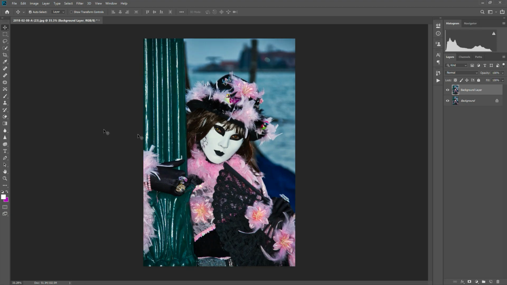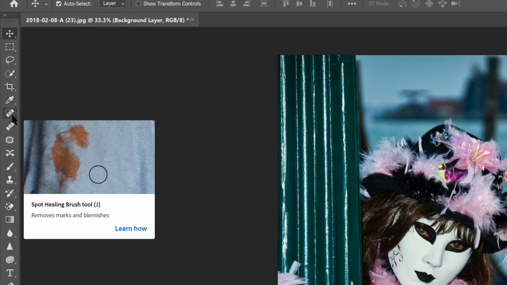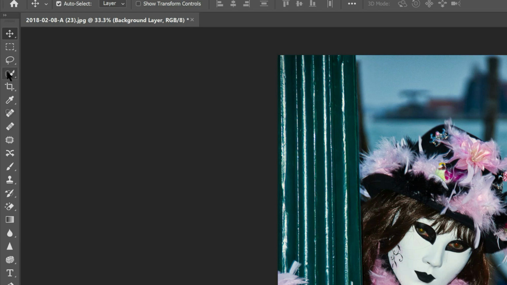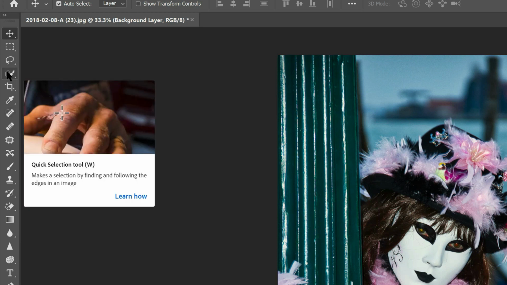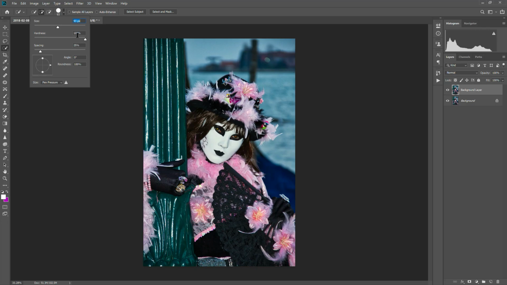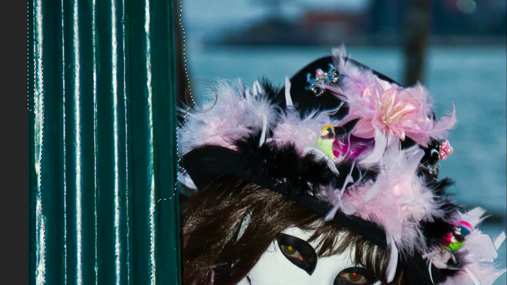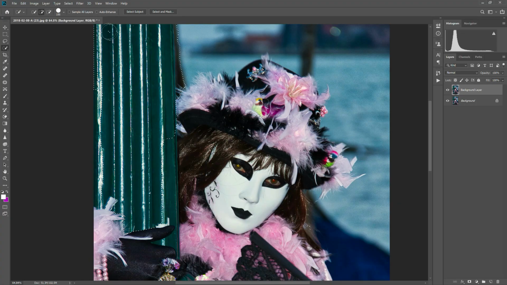Next, we're going to select the lady and the light pole that she is holding on to. This is our foreground element. Use the Quick Selection tool. Give yourself a fairly good brush size and begin to select your foreground element. If you select too much, you can shift to the Deselect tool and remove some of your selection. Zoom in if needed and take your time during this part.